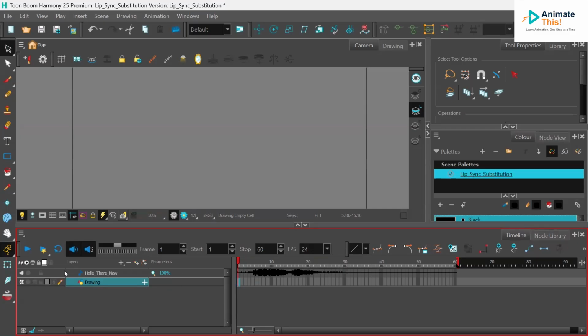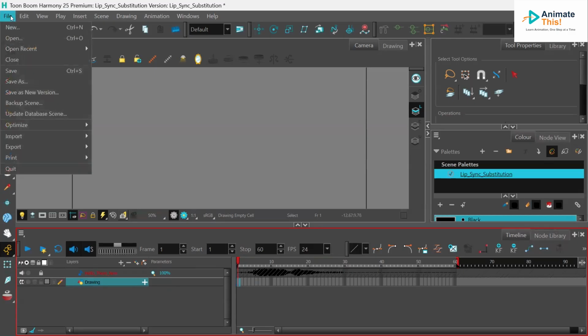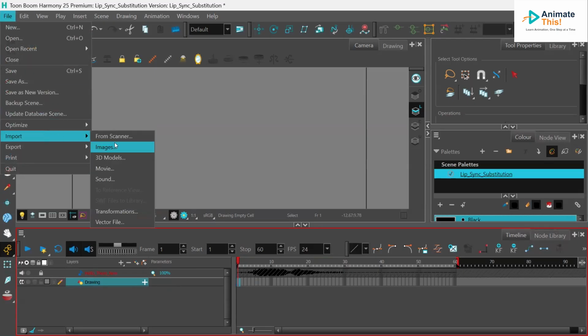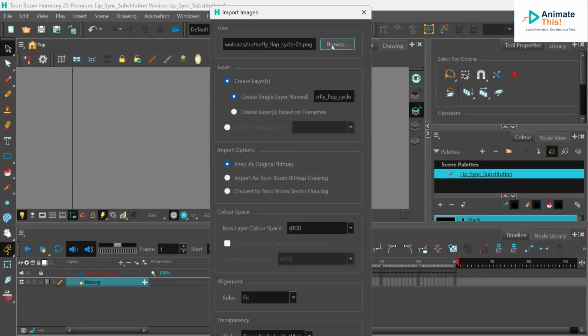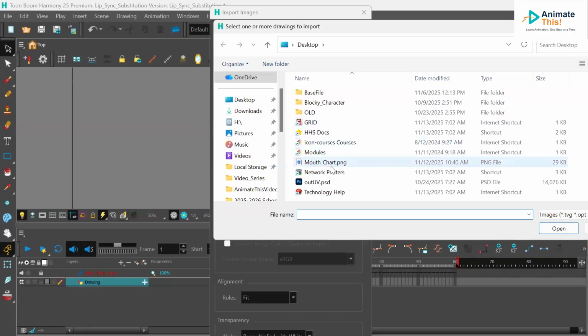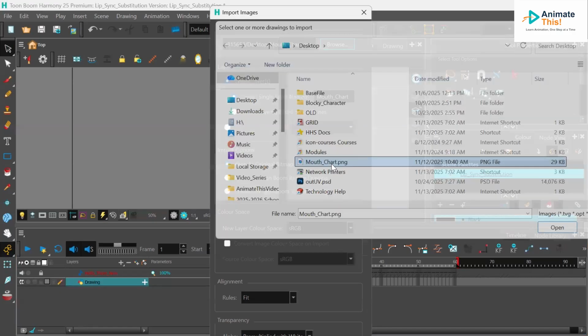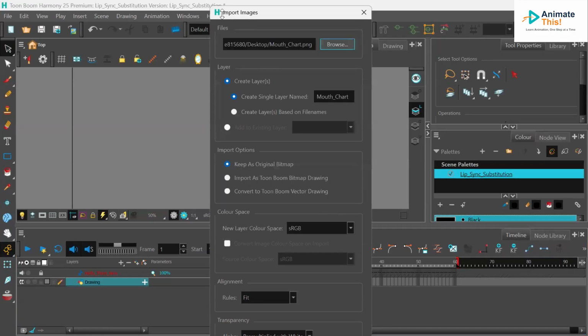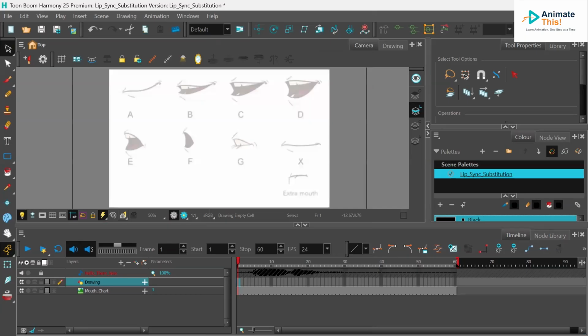Now, we are not ready to even start lip syncing yet because we have to create the mouth movements. So what I'm going to do is go ahead and lock that layer. Then I'm going to go to File, Import, Image, and I'm going to browse for the file you could have found that was called mouth chart. And then just hit OK, which is at the bottom. I have to move this off screen to see it. And so we get this mouth chart.